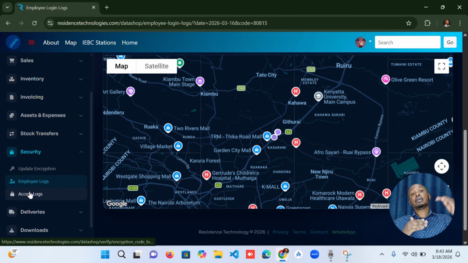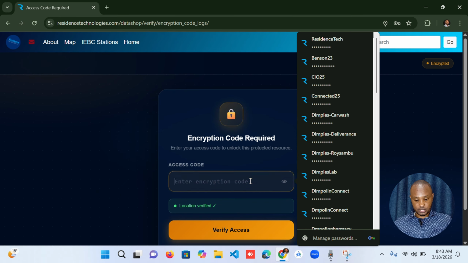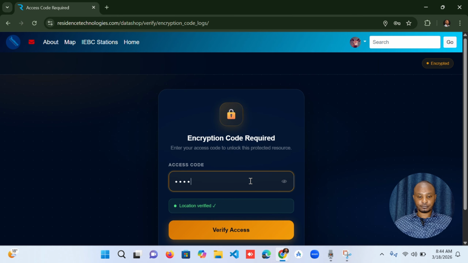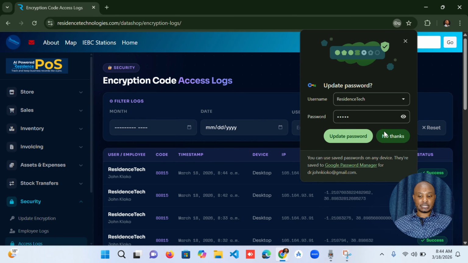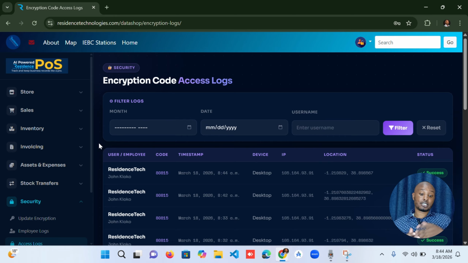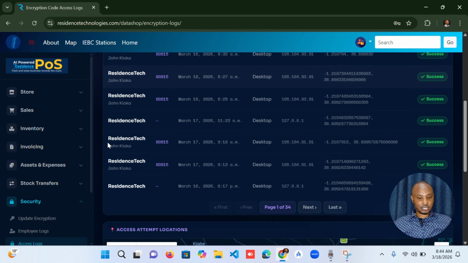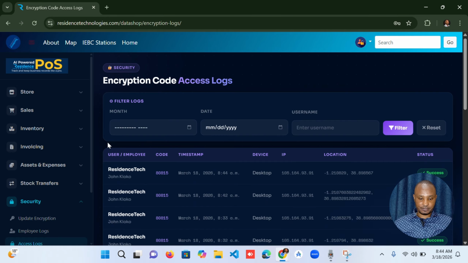This is now about who is accessing those pages or resources that require extra levels of encryption. So let's go ahead and check that out. Let's enter the access code here. All right, so we are in. This is now telling us which attempts succeeded and which failed. As you can see, most of them have succeeded. So I want to try one that fails.